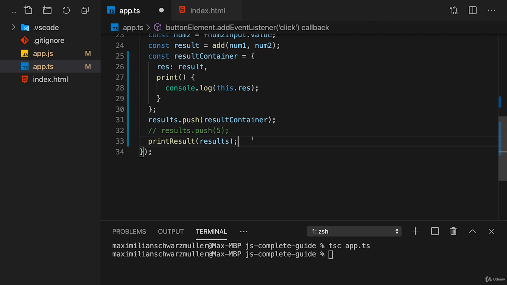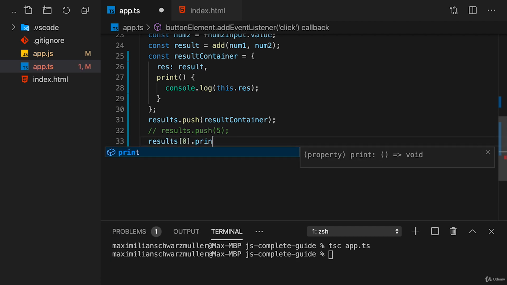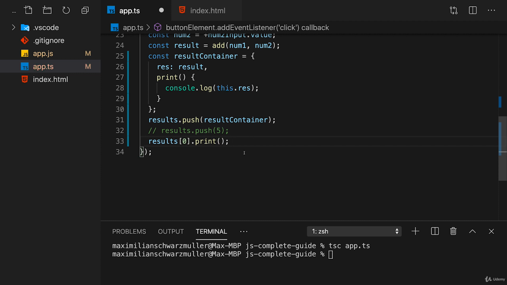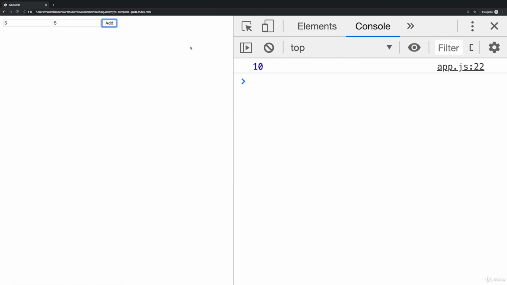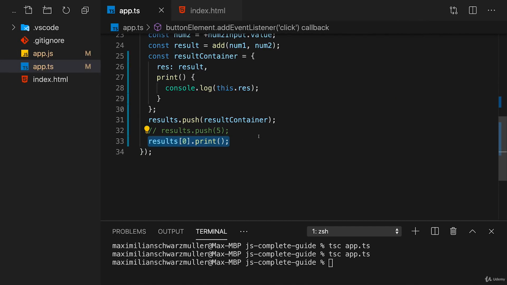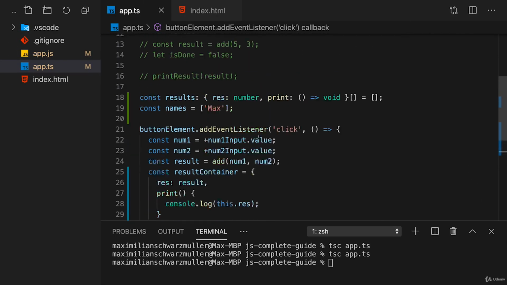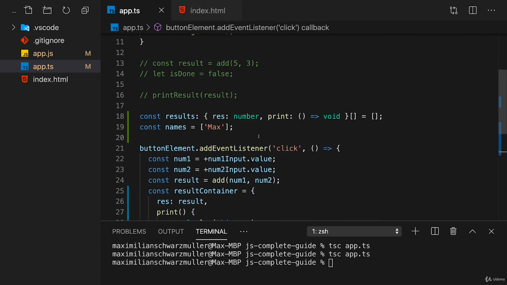And with that, I can, for example, call results0.print here like this, and it should just work. So let's try to compile this, and it does compile without errors. And if I now reload, you see indeed it prints 10 here, and that is coming from this line here. So that's really, really nice and useful. And this is how we can work with objects, arrays, and functions, and how we can work with their types. Now let's see which other types TypeScript has that we should be aware of.